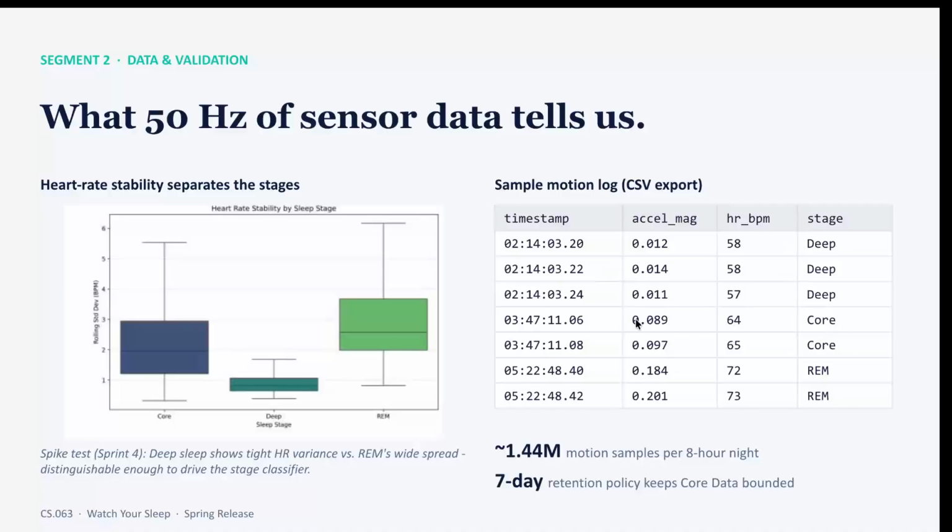On the right here is what the actual raw export looks like. Each row is a 20 millisecond sample, though not exactly here. These timestamps in reality would all be about 20 milliseconds apart because it'd be 50 per second. But here we have the timestamp, accelerometer magnitude, heart rate, and the classified stage. At 50 hertz over an 8-hour night, that's about 1.4 million rows per sleep session. That's a lot of data, and early on it was a real memory risk. We added a 7-day retention policy and page fetches in the calibration manager to keep it bounded.